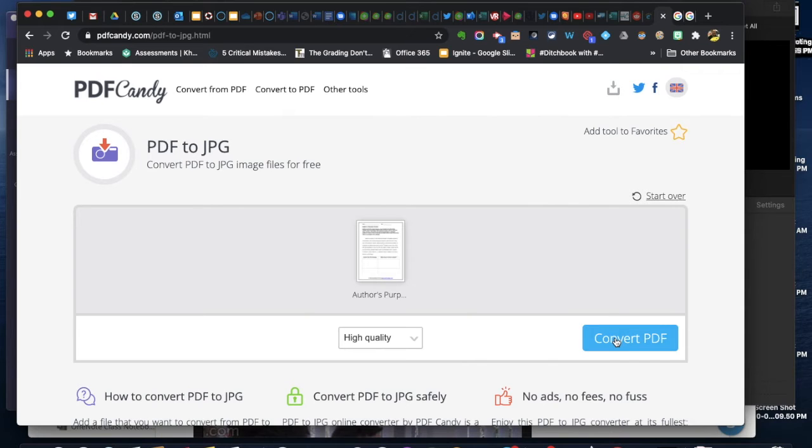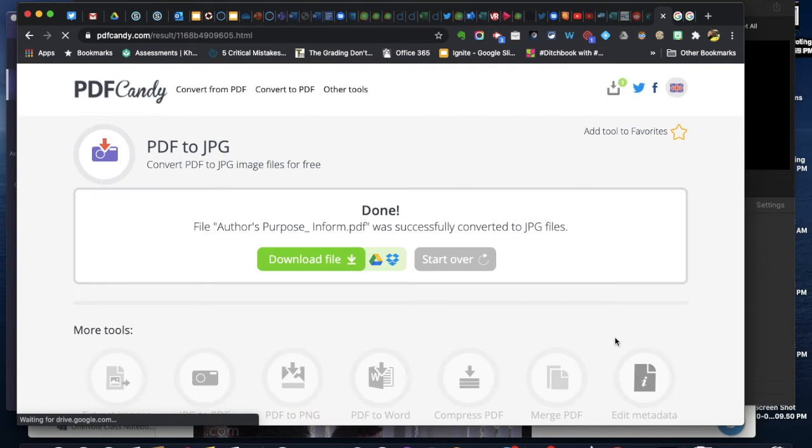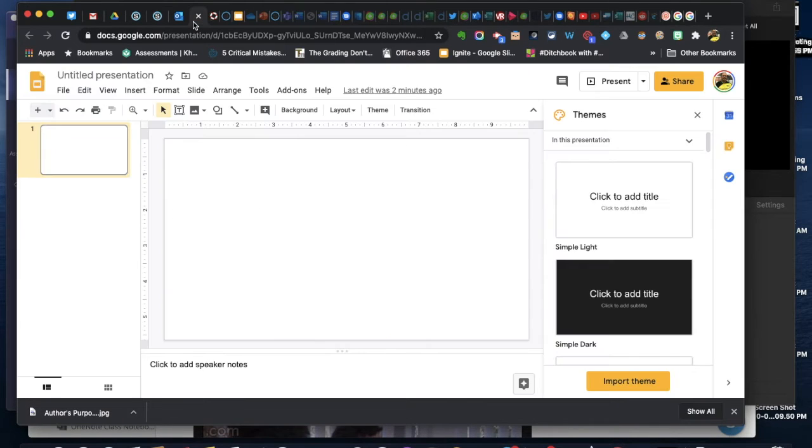There are devices that handle PDFs a little better than a Chromebook might. But for students that are using Chromebooks, I think submitting it into a background works. I'm going to download that JPEG right now. Putting it in as a background is one option. It's not a bad option.